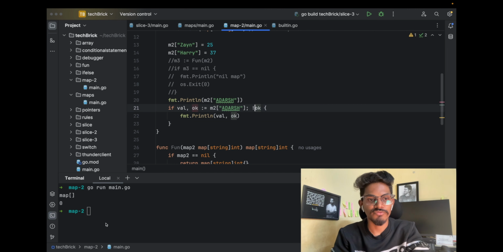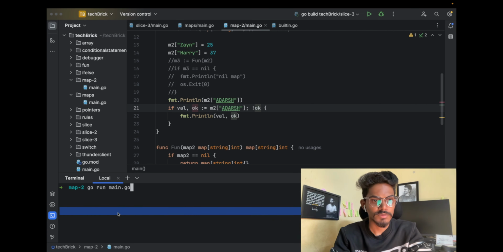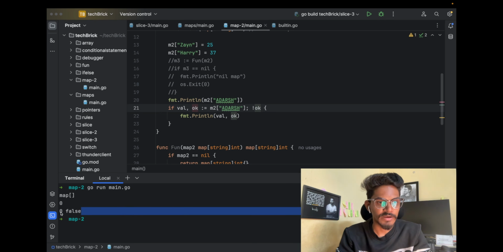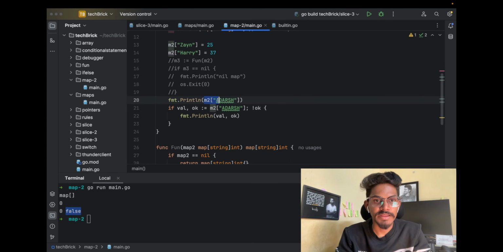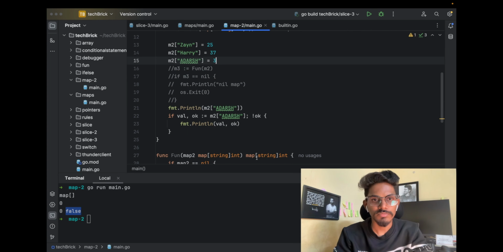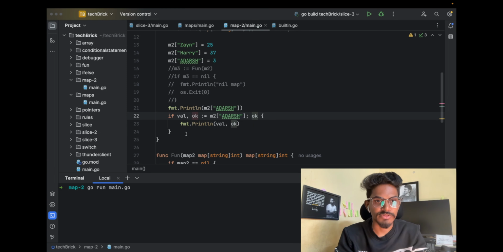Based on that, we can identify whether that particular key is there or not. So now, instead of this, I will add not ok just to print this line number 22. Let's see, go run main.go. So yeah, if you observe, 0 and it is false, meaning that key itself is not present. But now if I simply add this same key like this and print it, that key is present. Let's make it ok just to print line number 23. Now it is true, meaning this key is present and the value is 3, and the ok, the bool value, is also true.